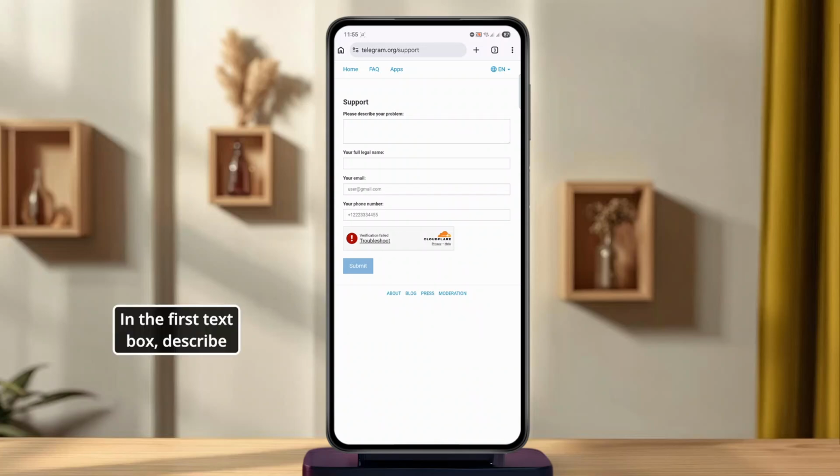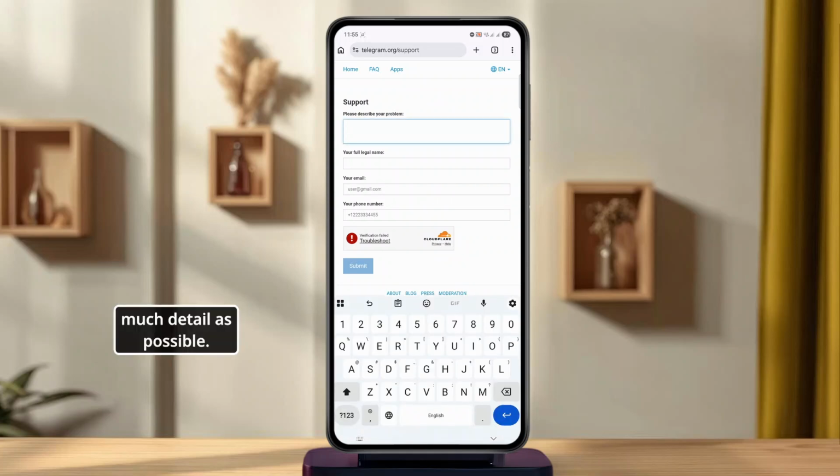In the first text box, describe your issue in as much detail as possible. Make it clear that you no longer have access to the phone number or email linked to your account, as this helps the support team understand your situation right away.